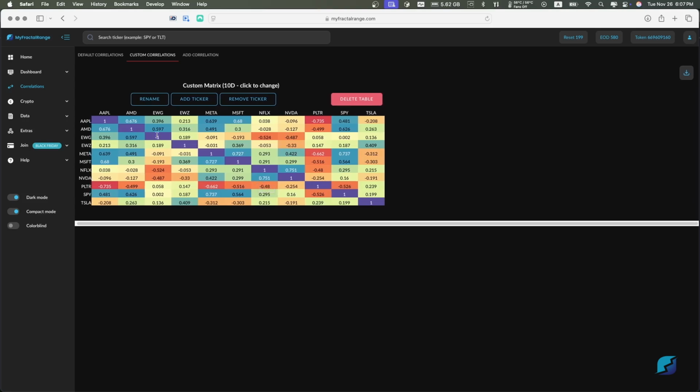Also no surprise, for example, if we go to some international ETFs like EWG or EWZ, you will see that there is almost no correlation to SPY. For example, EWG has 0.002, which is basically zero. So these two assets are non-correlated. And you can create multiple tables, and you will see all these tables in this custom correlations tab.